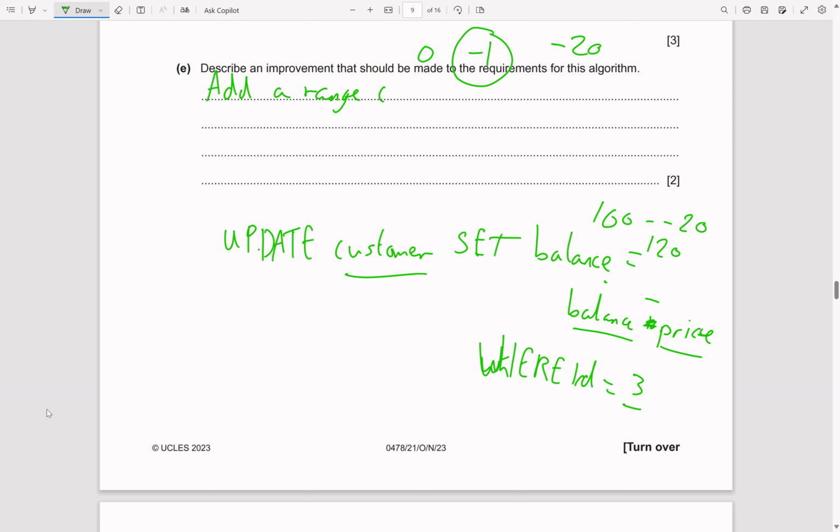So let's say that we add a range check to validate the cost. And then we could give an example. So for example, don't allow a cost of, let's say, less than or equal to 0. And also maybe have an upper bound.